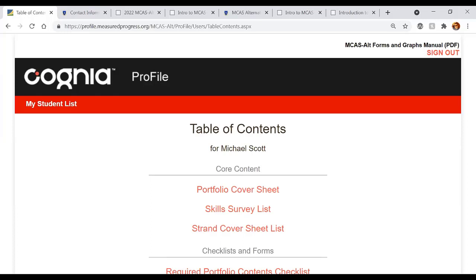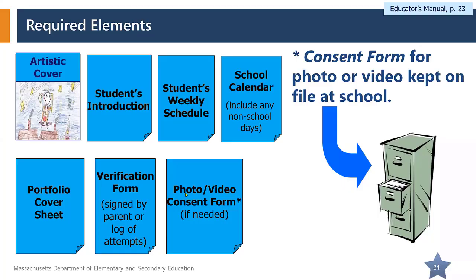Thank you, Kevin. And I don't know if you noticed there was a required portfolio contents checklist that Kevin was just on right there in that list. So that's a nice thing for you to download. It's just for you, and it's a good reminder of what's required to go into the binder. It's not required for us, but it may be helpful to you.